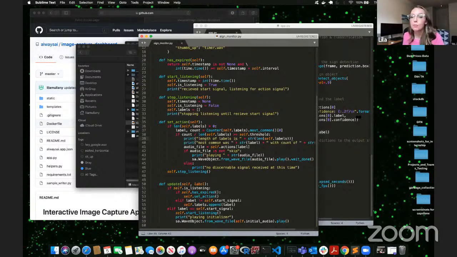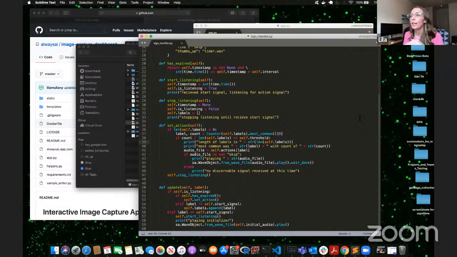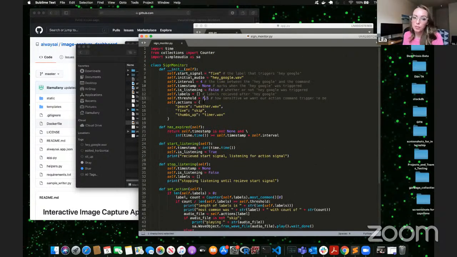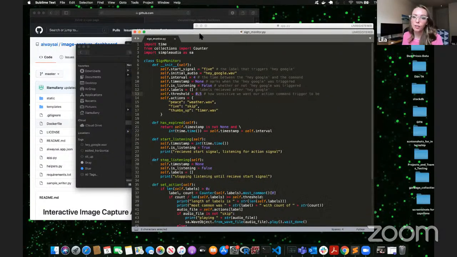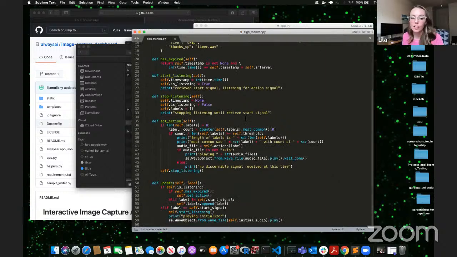And pretty much in the meantime, from when it gets the start signal to when it makes a decision, it's just gathering all the labels that you send it from that app.py file, and then it gets the majority. So it gets the most common, sums them all up, and then says, okay, is this over a threshold that I've set, which is right now 50%. So if there's a label that was seen more than half the time, say, okay, I think you meant peace sign, and that means I need to play this audio file. So that was my logic, and you're welcome to outdo me for sure.